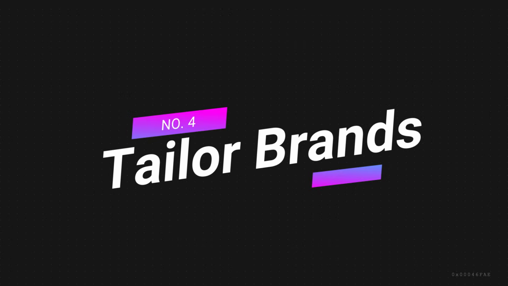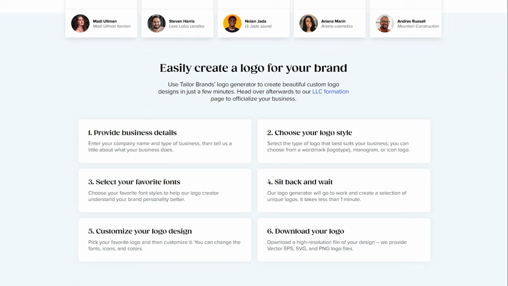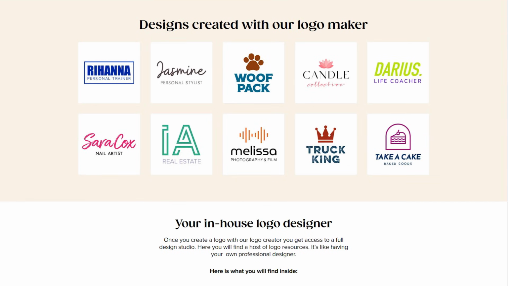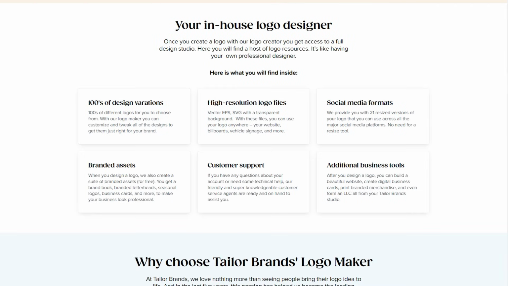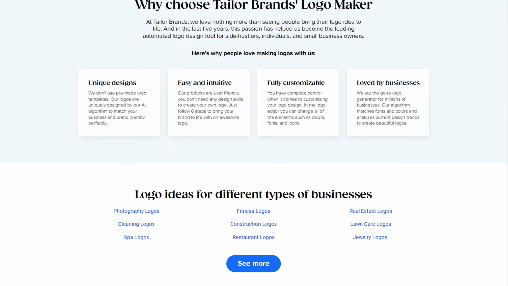Number 4. Tailor Brands' Logo Maker. Tailor Brands offers a full toolbox for small businesses and individuals to easily create unique logo designs. It utilizes AI to create logos that are tailored to your exact business demands and brand personality.